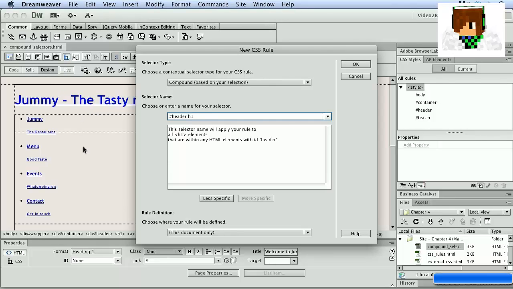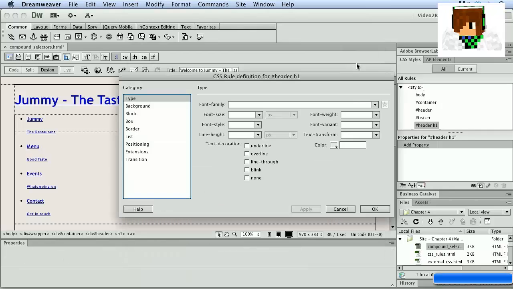Because let's be honest, there's a really good chance that further down on your web page you may use an H1 in a different section. So this compound selector is allowing me to affect the H1 tag, but only when it appears within the header. That's exactly what I want. So I'm going to go ahead and click OK.